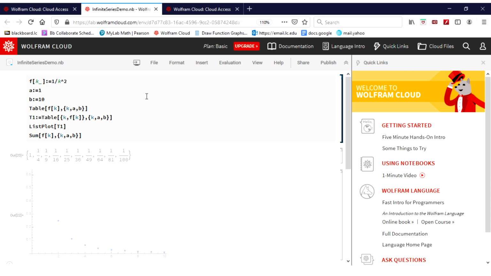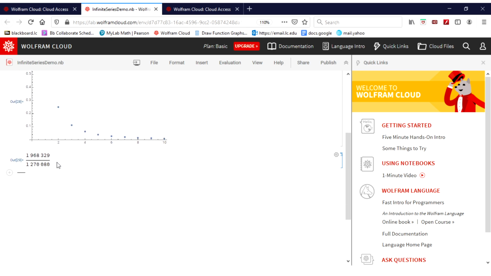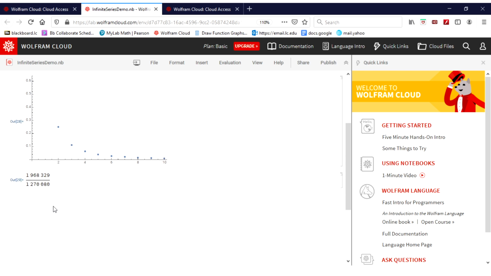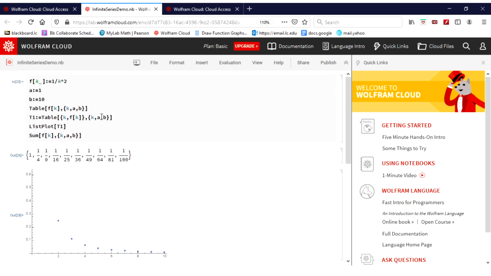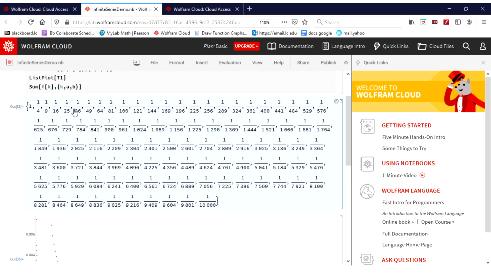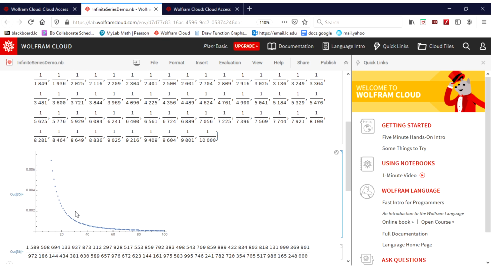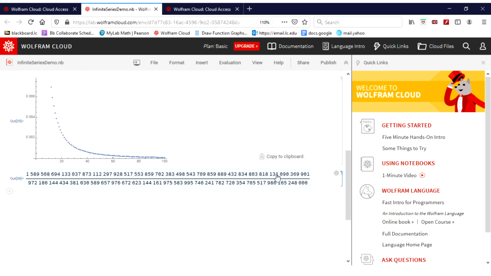When I hit Shift Enter here, we do see that we get this one result right here. What this one result represents is the sum of the first 10 terms in this corresponding sequence. Now we could continue that out to the 100th term. We would see that this would be the corresponding values in our sequence. This would be our plot, and this would be the result for that summation.